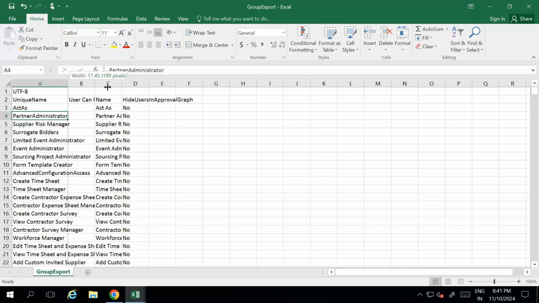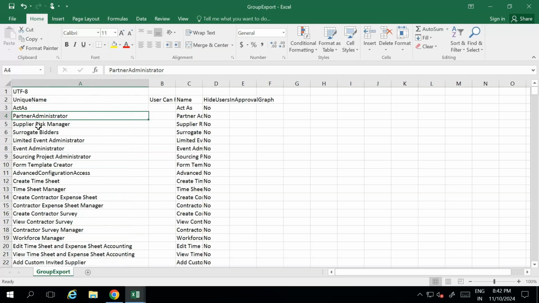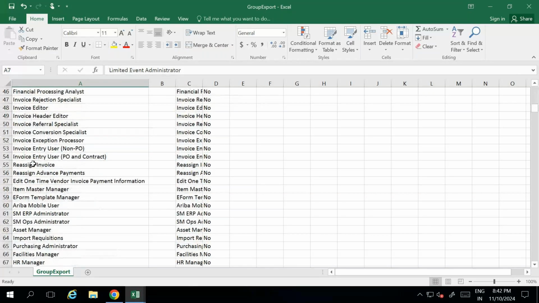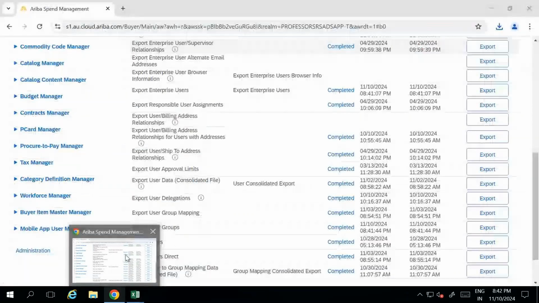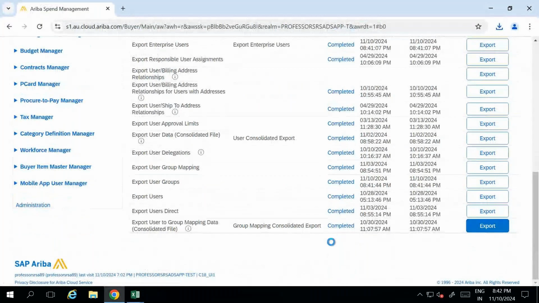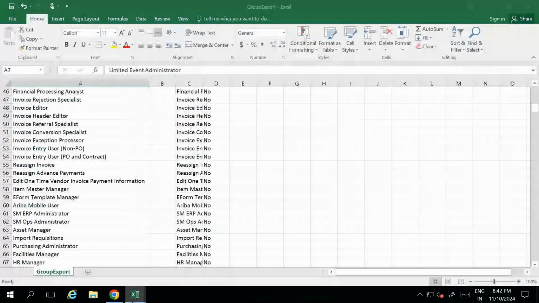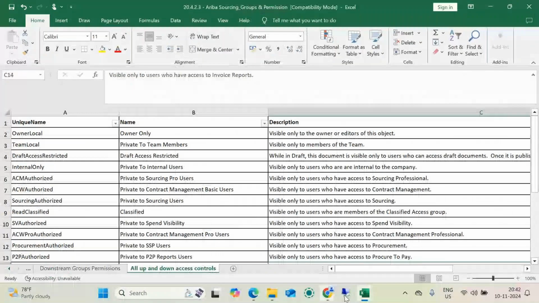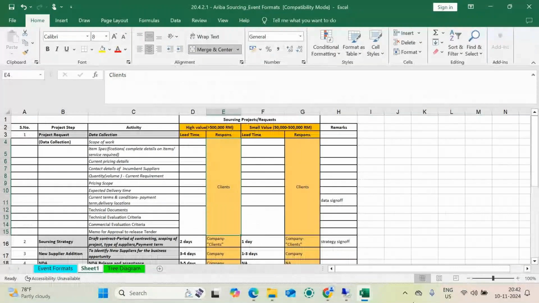So what is the user's role? We have all these: surrogate bidder, limited event manager, sourcing. These user groups have already been created. Apart from that, if you want to create more, you have to assign the permissions, because you have to decide what permissions we are going to provide to those particular groups or users. We have to decide that from this Excel only. This is the Excel that shows you what the use is for each role.